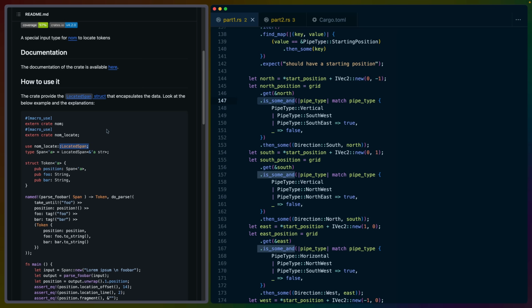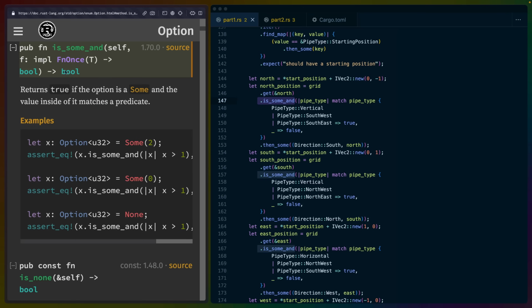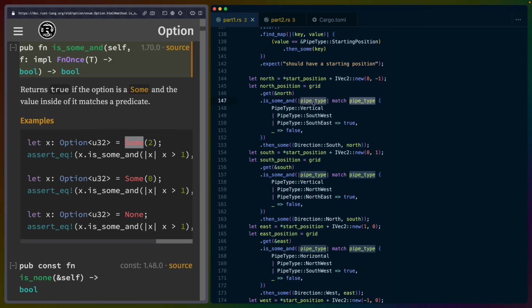If it exists, so this is sum, a function on option. We can say if the value that we have is a sum variant and that value inside of it matches some predicate, some test that we're going to run, then this returns true. Otherwise, it's false. So in this case, we test to see if the pipe type is a corresponding pipe or a valid pipe to connect to the start. So if we're looking north, for example, a vertical pipe to the north of the start connects to the start. So does southwest and southeast, because that means the tile to the top has a connection to the south.